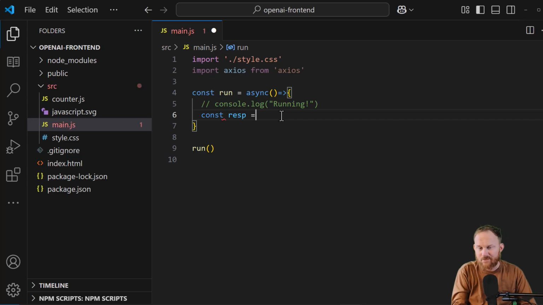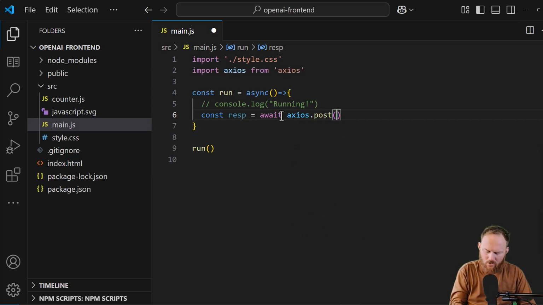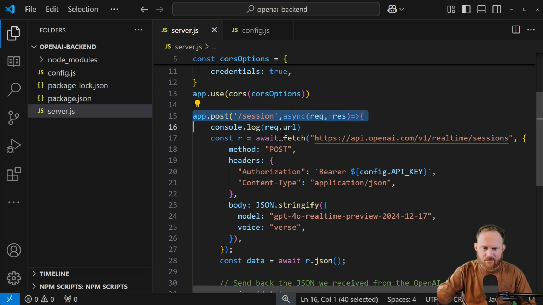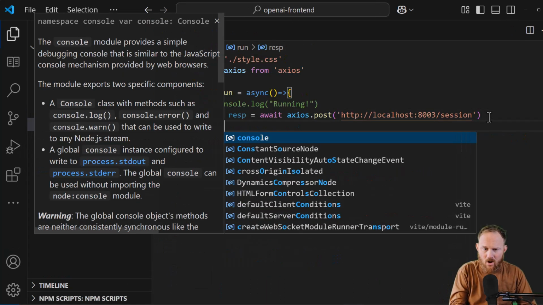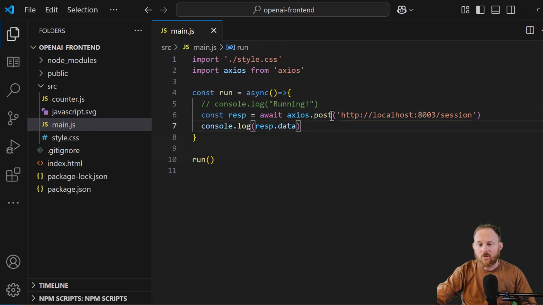Const resp, for response, equals await axios.post, go out to http://localhost:8003/session. That is what we just made right here. And let's log console.log(resp.data). We are going to expect that to be our ephemeral key.